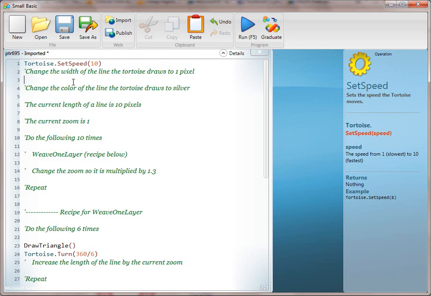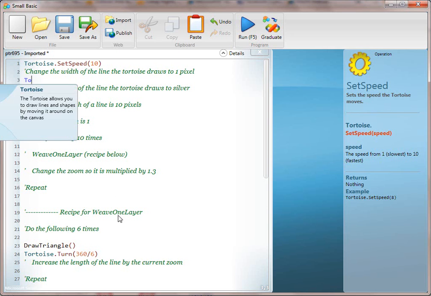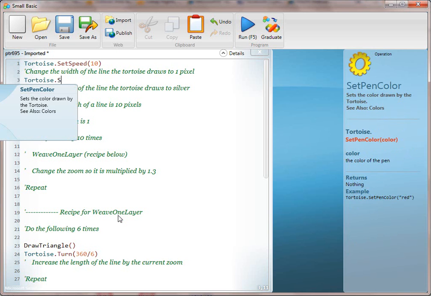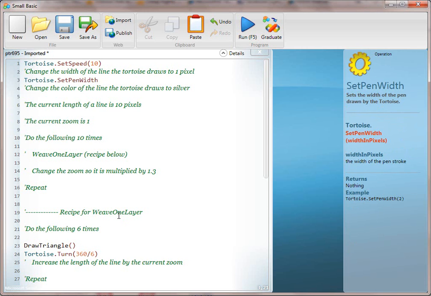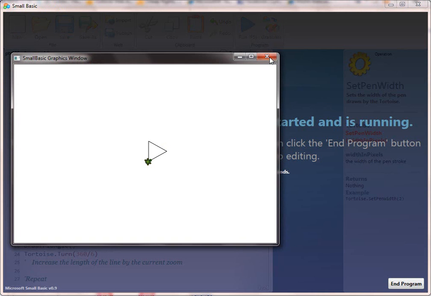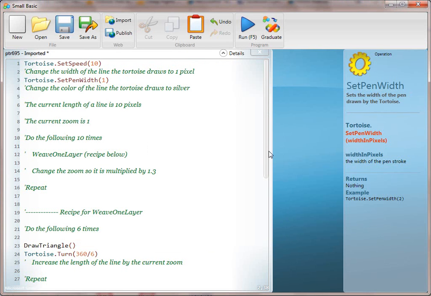Read line 2, please. Change the width of the line the tortoise draws to 1 pixel. And again, we're purposely reinforcing the getters and setters here. So we're going to say set pen width. The default, of course, is 2 if you taught the previous recipes. And the reason is this is a spider web and we want it to be really thin. So there you go. And then we'll just delete this line out.